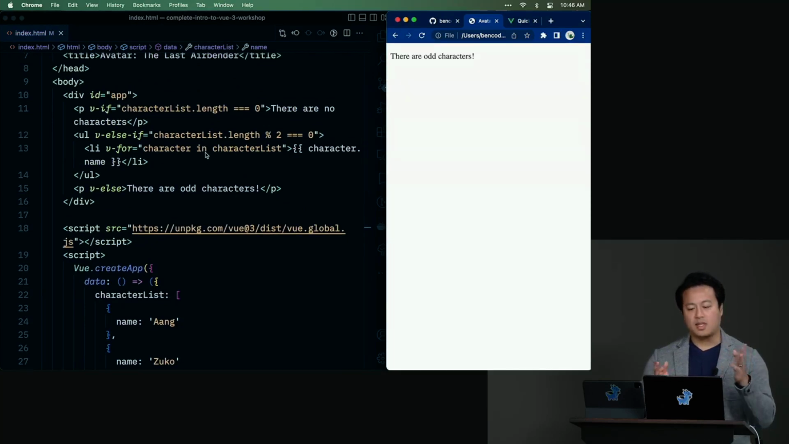So generally speaking, from a performance perspective, you do probably want to optimize for your most common scenario at the very top, so you don't have Vue running through everything. But otherwise, yeah, you can use else if as you see fit.